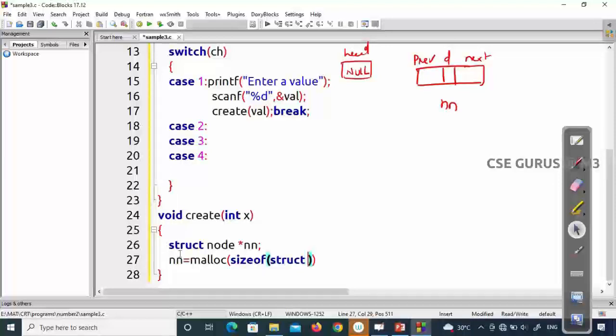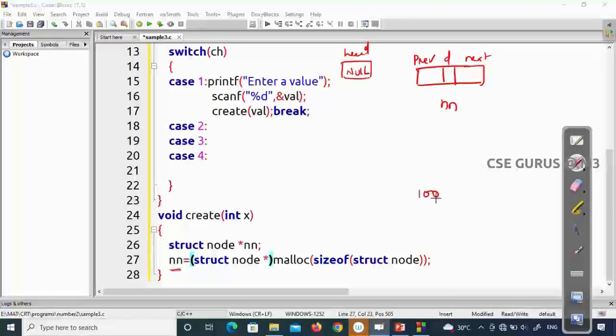How can I know? So nn is 100. Let us suppose how many bytes are needed for sizeof struct node. What is node? So what actually does this mean? Anyway, we need to get typecasting here. Why? Because it's a struct node. Yeah. When you write this statement, it means that whenever nn is equal to 100, it starts from 100. So malloc, memory allocation, can be done.